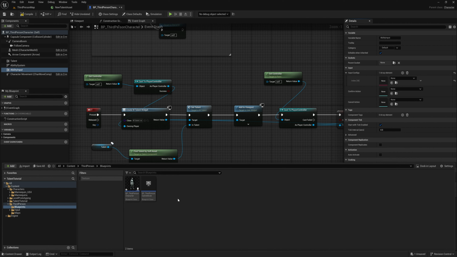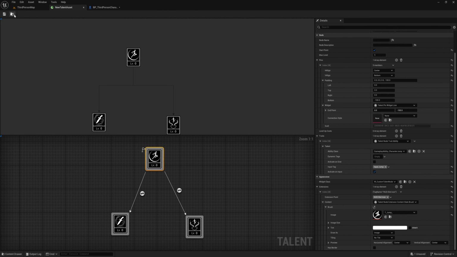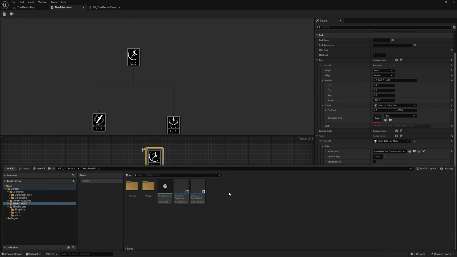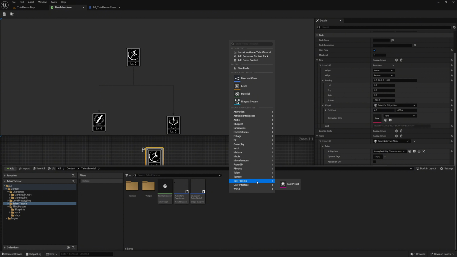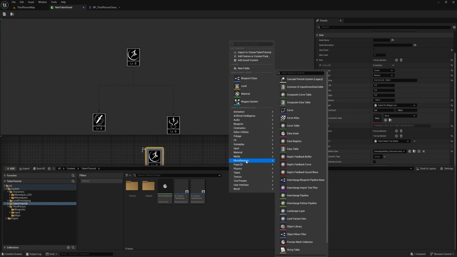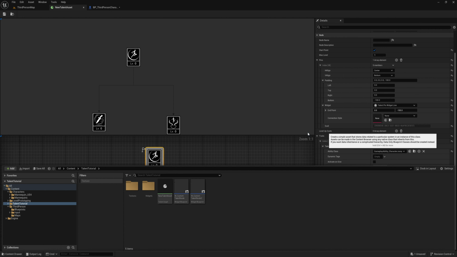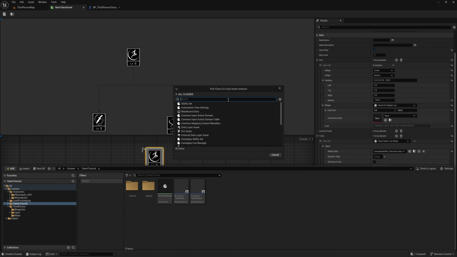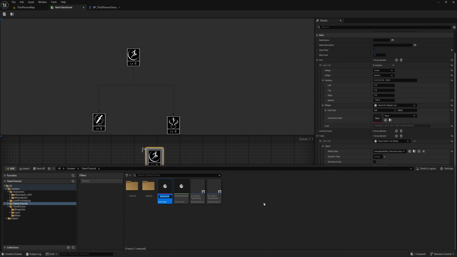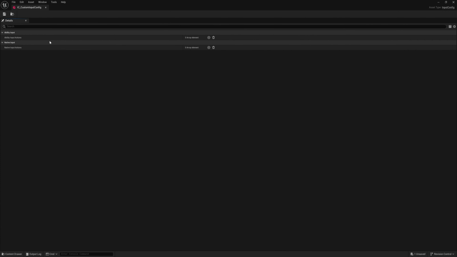Then go back to the Talent tutorial directory and create an input config. Right-click on the content browser. Select Miscellaneous Dataset. Then search for input config. Then confirm. The name is IC_custom input config. Open the created input config.